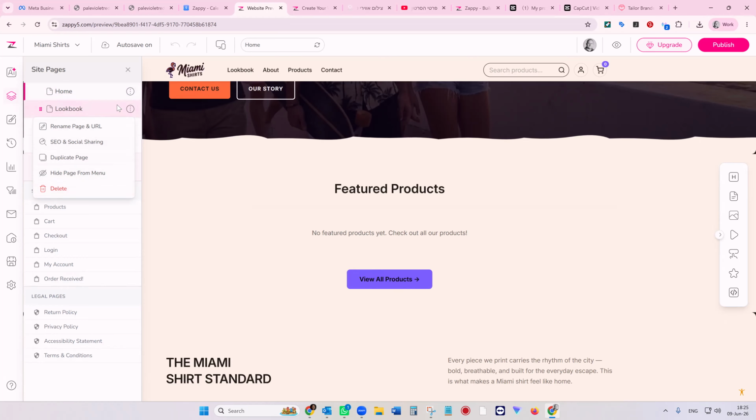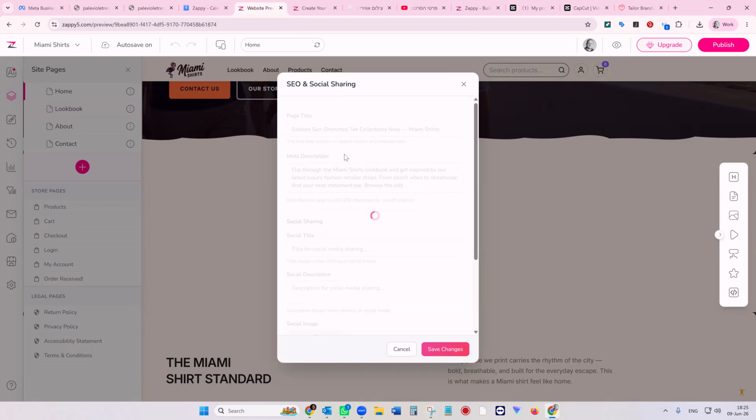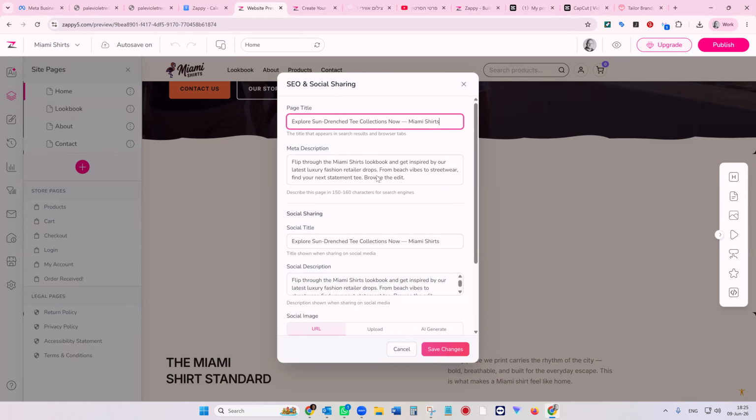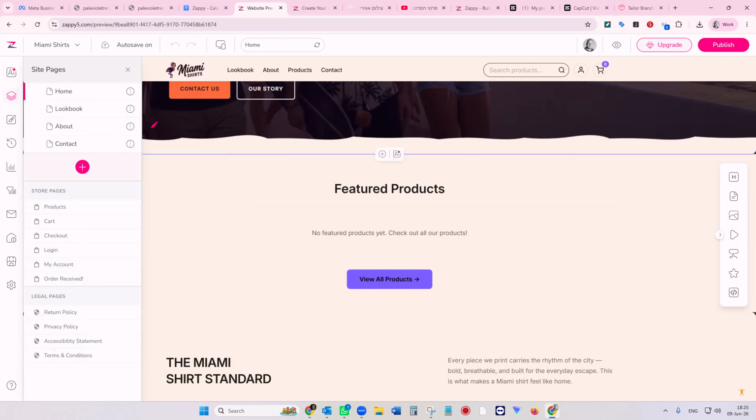So if you want, for example, let's say the title of your site is not reflecting you, you can go to this SEO, change it here, do your changes, and that's it.